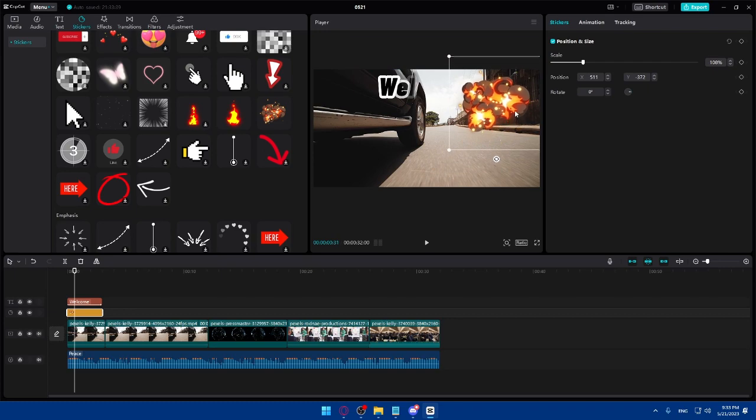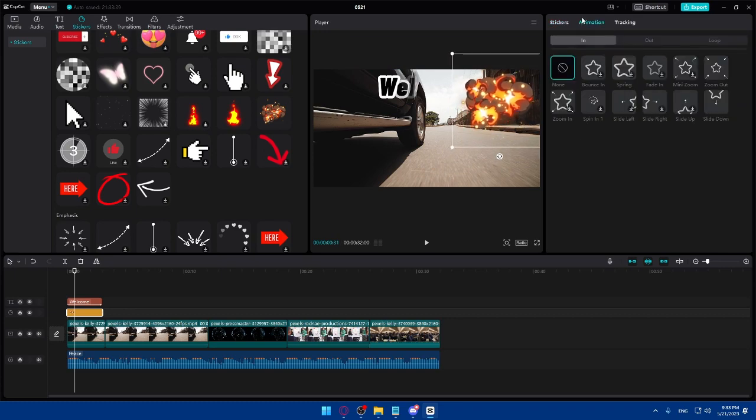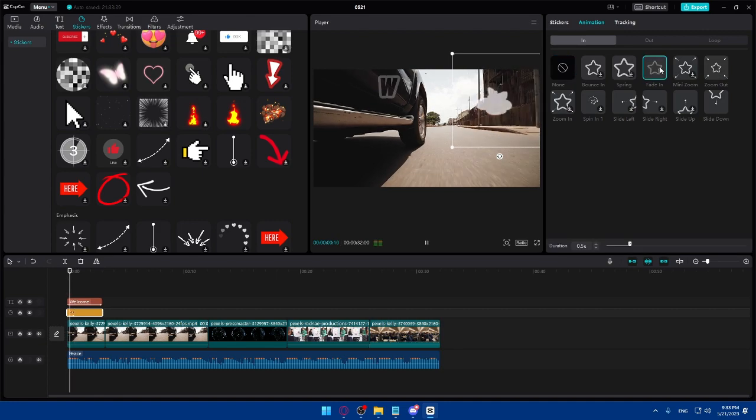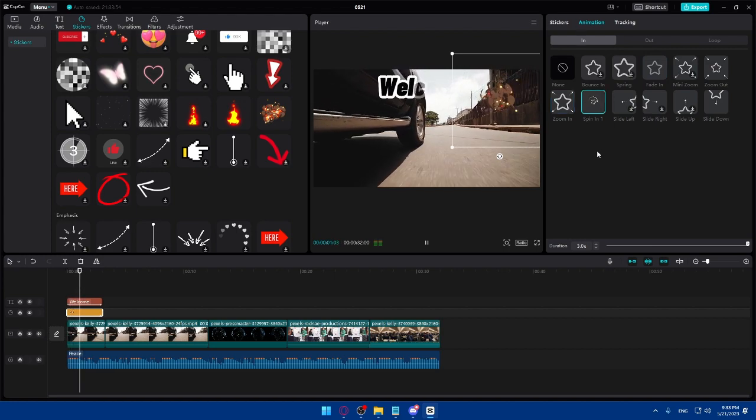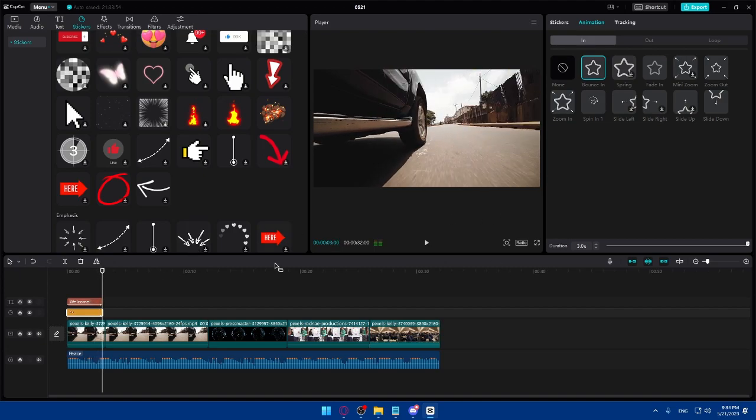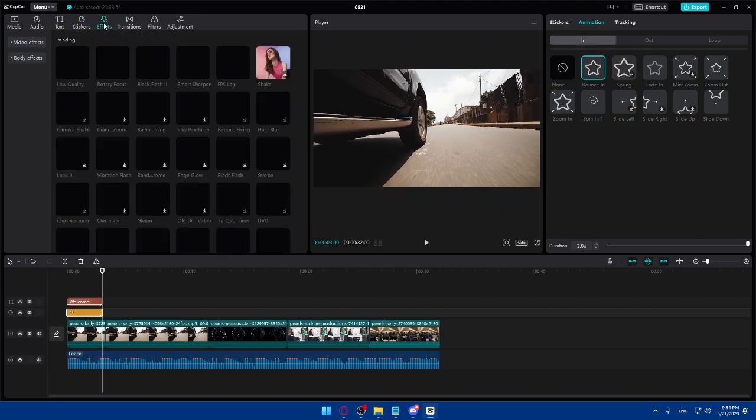We can simply put it here, and we can even add some animations to it. So let's just add this fade animation and even expand animation or zoom in or spin as an example, or bounce in. So of course it will look good. Then we can add some effects to our video.